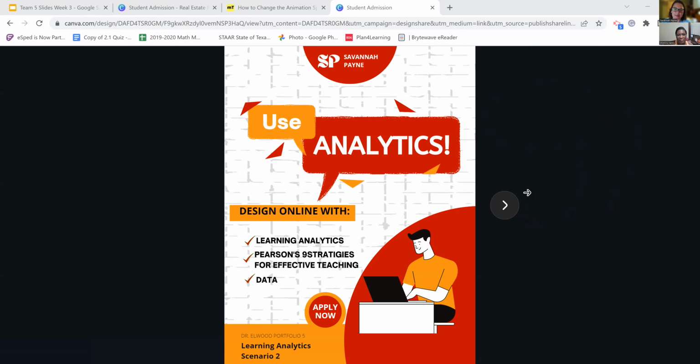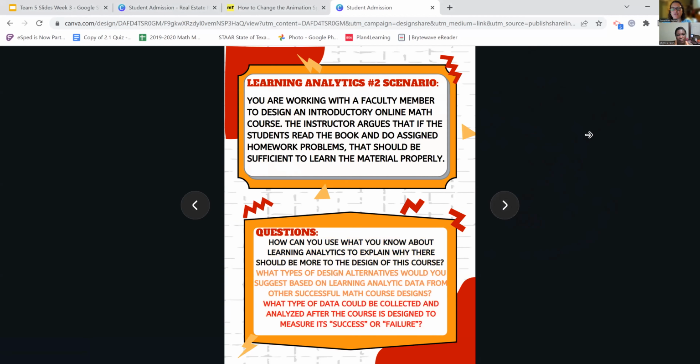Go Team Shazam. So we are going to be discussing designing an online math class using learning analytics. Our scenario is that you are working with a faculty member to design an introductory online math course. The instructor argues that if students read the book and do the assigned homework problems, they should be sufficient learners. Well, here are some questions that we are going to address today.